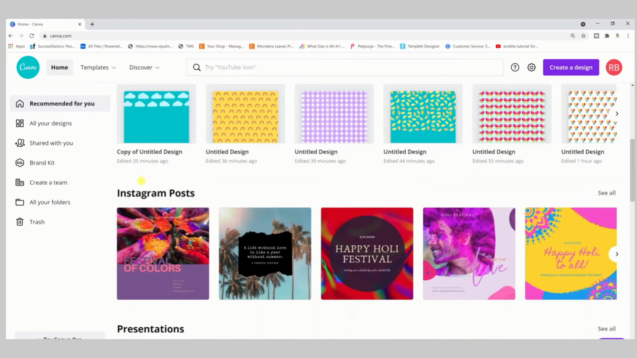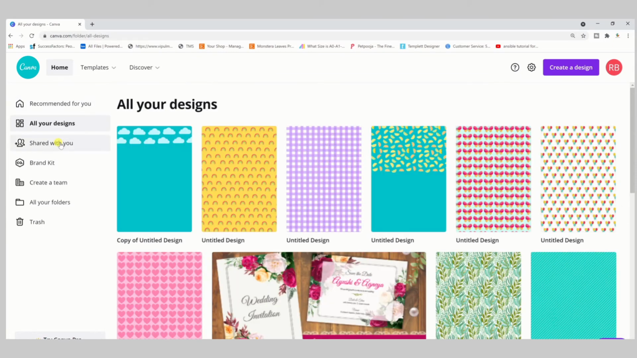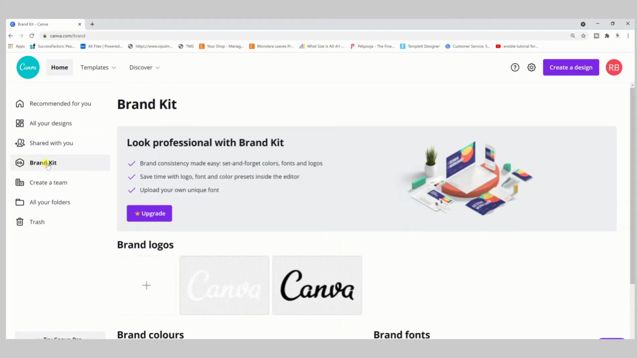On the left panel we have different options like all your designs, so you can see all the designs that you have created so far on the tool. These are designs that I have recently created for one of my projects. The second option is shared with you. So if someone is sharing their design with you, you can see it here.